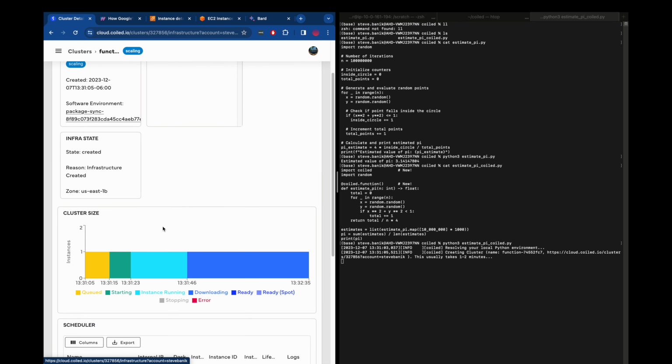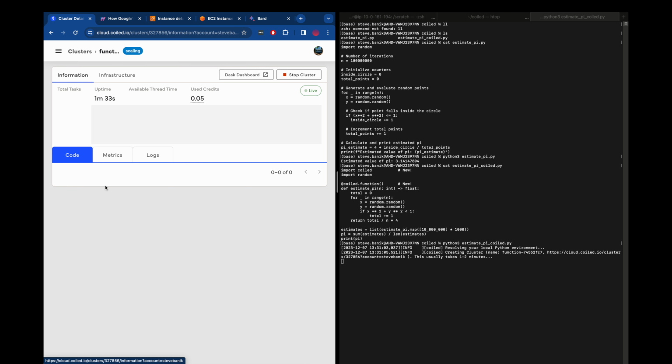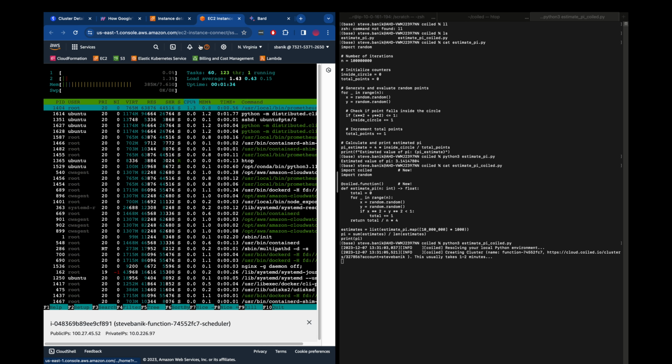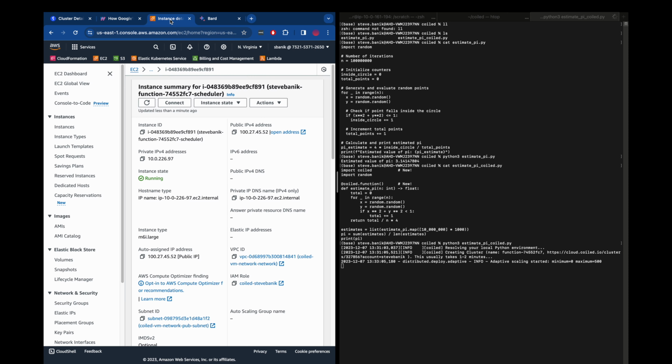So if we take a look at the infrastructure tab of our cluster, we can see that we have that one machine. It was queued, and then it started, and then the instance was running, and then it started downloading packages. So once it gets to the ready state, that's when it's going to start calculating pi, but we haven't gotten there yet. We're still in downloading. And we would see error if we terminated. We could go to the console and terminate any of these 18 machines, and it would go to an error state. But the job would continue.